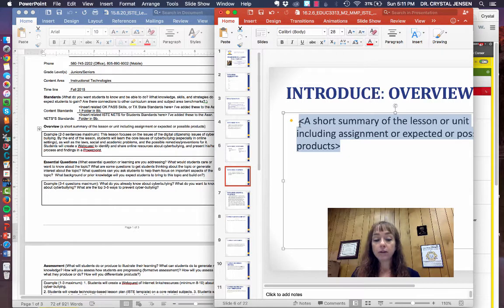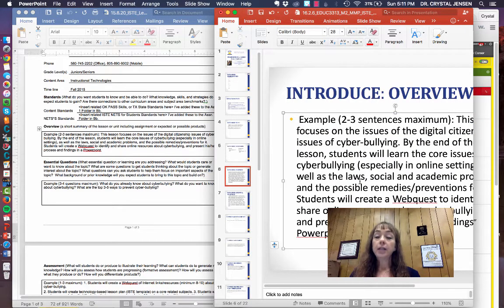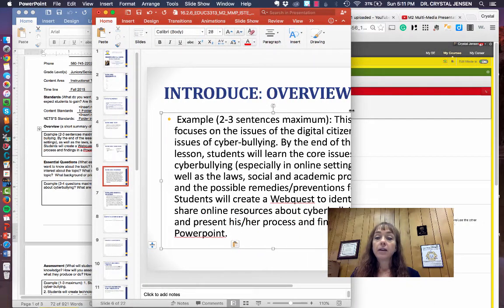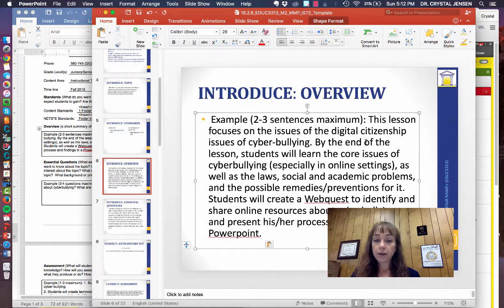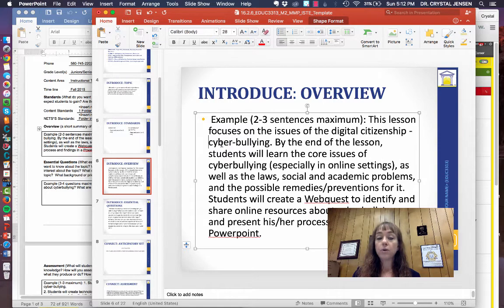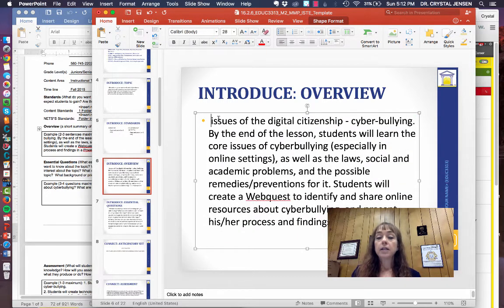So all I'm doing is copy and pasting over. Now, again, this will be a little bit more wordy. I would suggest that you summarize it down and just get the key words. So focuses on the issues of digital citizenship and the issues of cyberbullying. And I can even just make that even more accurate and highlight that. Go ahead and delete anything that is not necessary. So by the end of the lesson, students will learn the core issues of cyberbullying, especially in online settings.